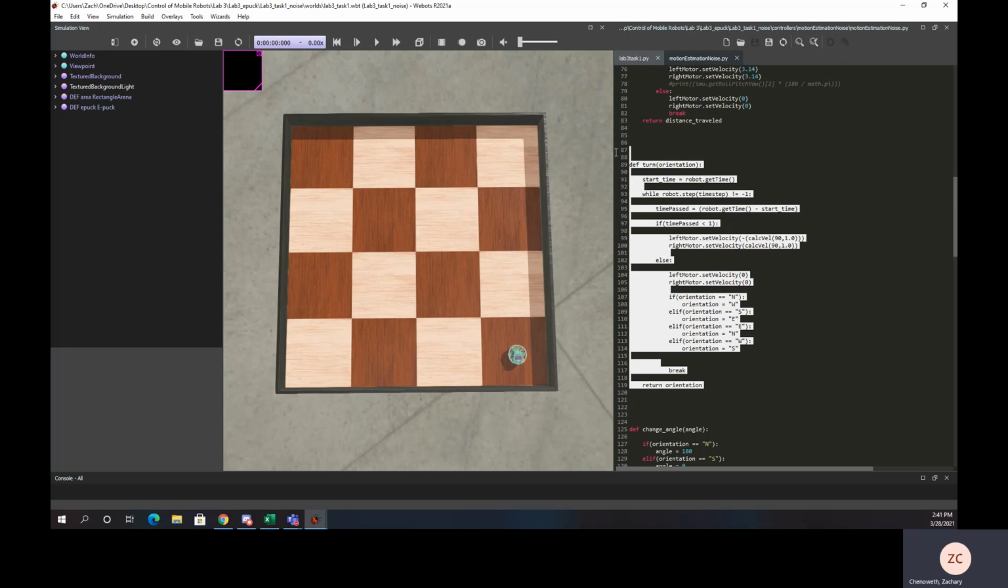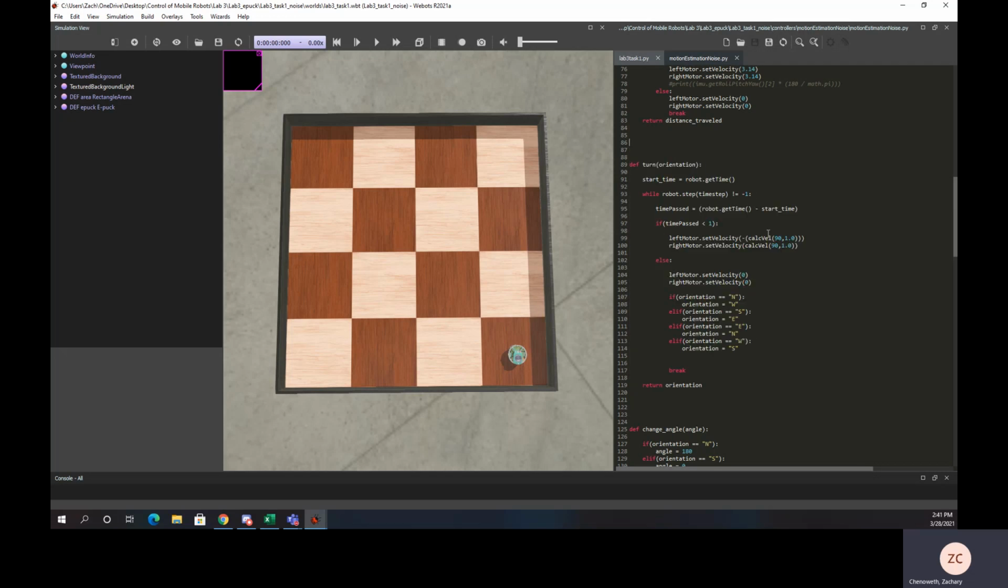And then as you can see, our turn function is different because I am stopping it based on time. So I decided to make it turn 90 degrees in 1 second using that function that I showed earlier. While the time is less than 1 second, it's going to keep turning, and then it's going to stop. And then we have to adjust its orientation. So I use north, south, east, and west just for ease. And then I'm going to return that orientation so I can adjust the actual angle later.